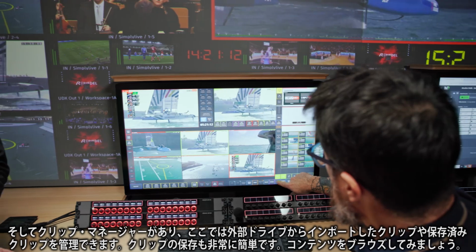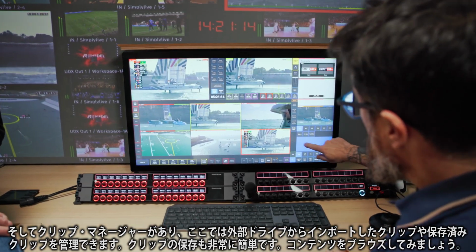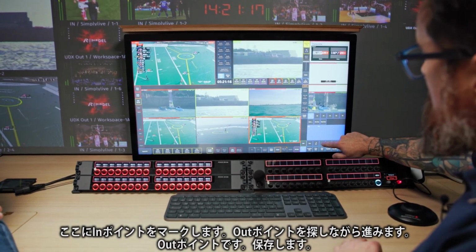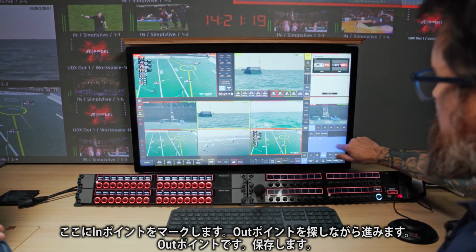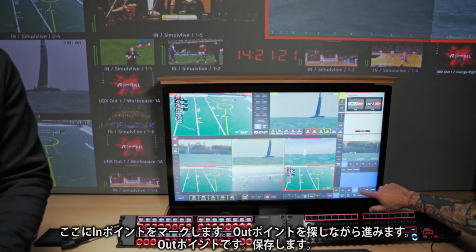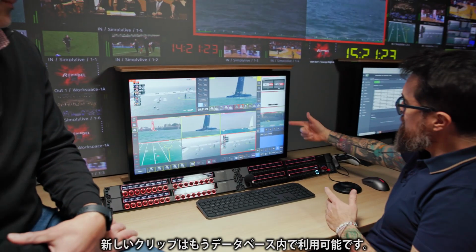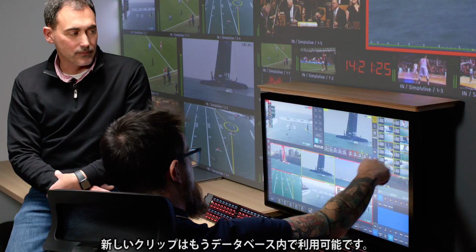So to save a clip, again, is very easy. We just browse our content, we mark an in point, then we go forward looking for our out point, and save. The new clip is already available in our database.